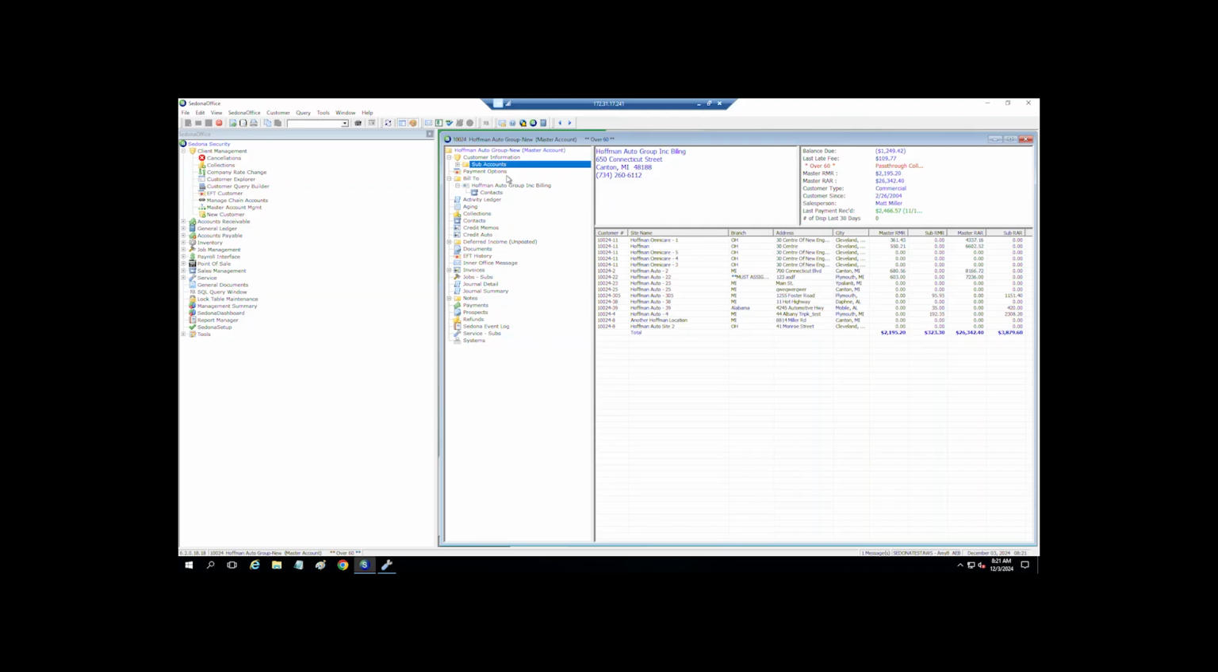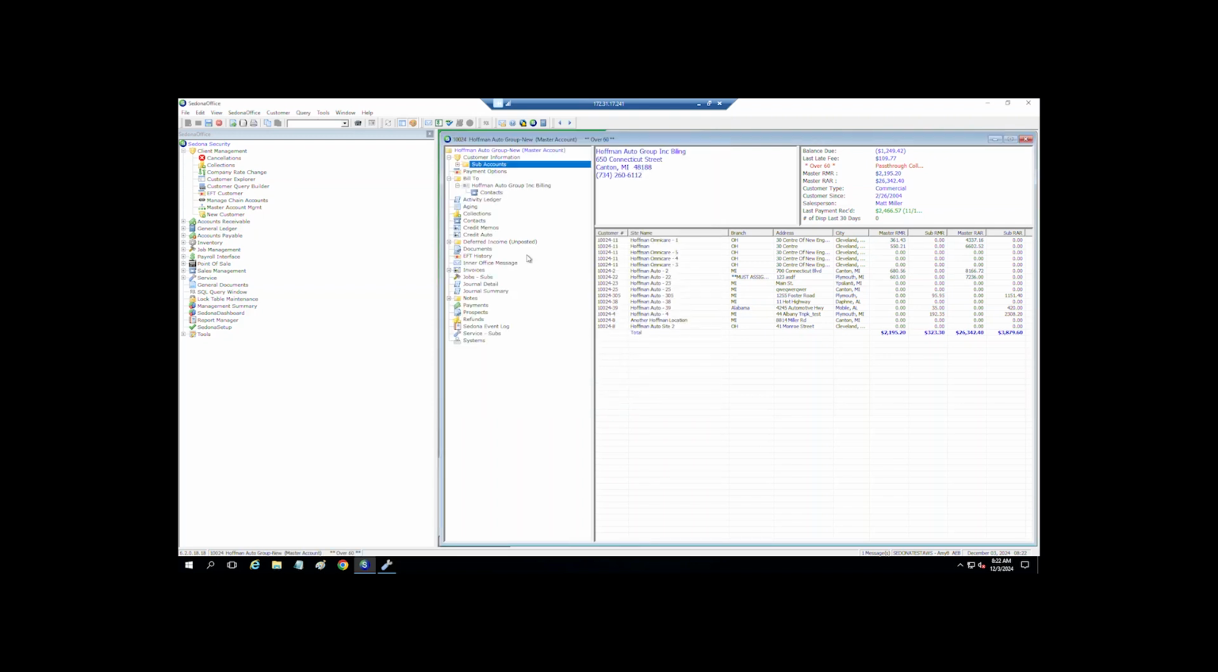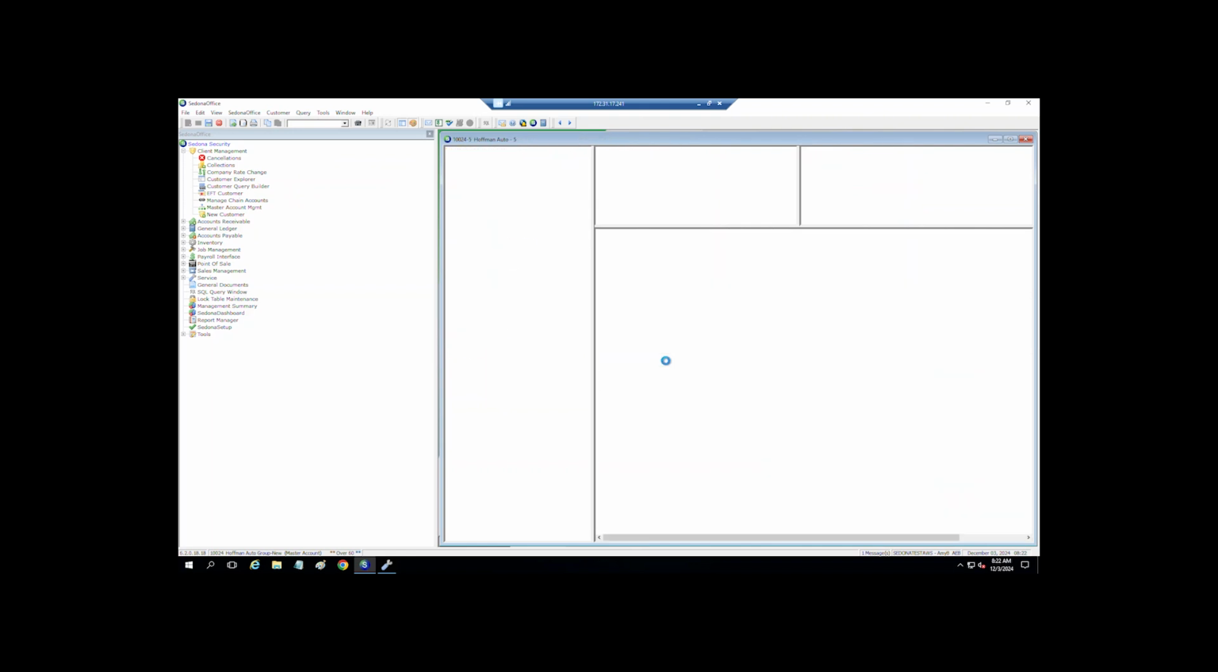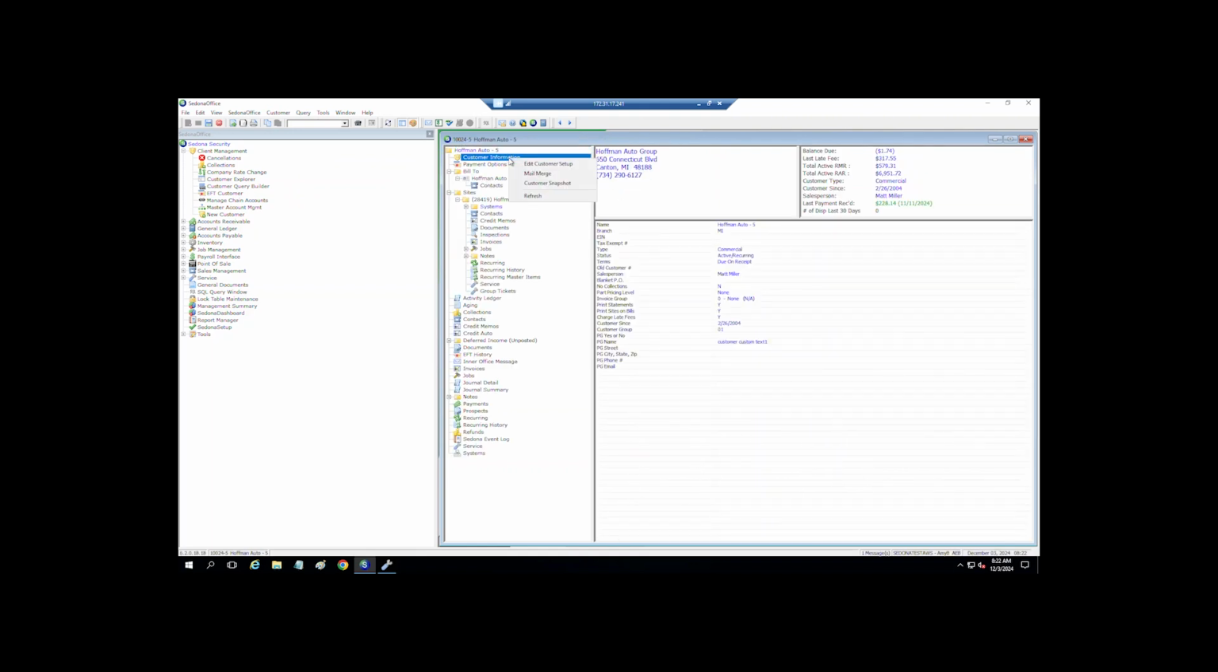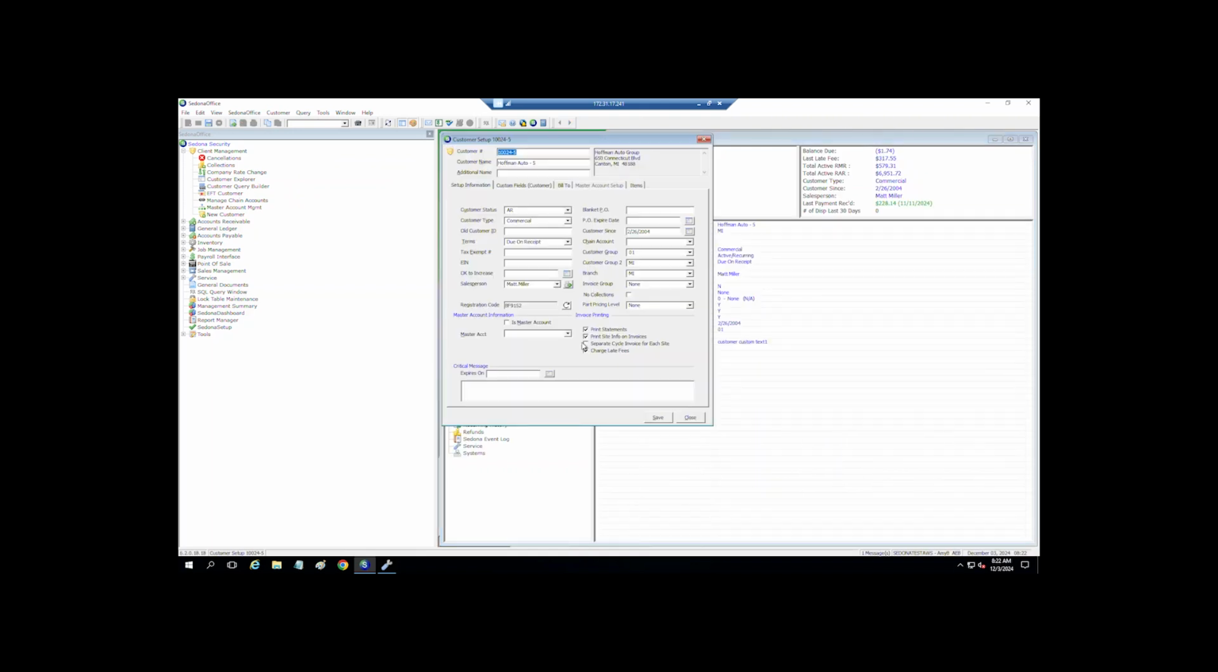There are two ways to add a sub-account. From the master account, right-click on Sub-account and select New Sub-account. The second way is to change a standard customer by selecting the master account number from the drop-down menu in the Customer Setup and save.